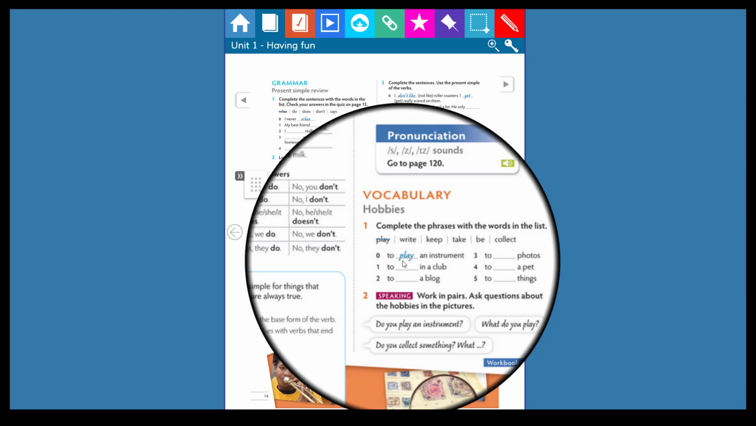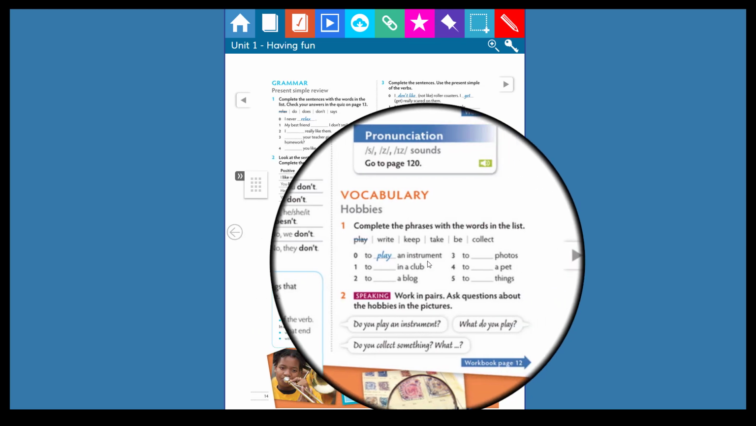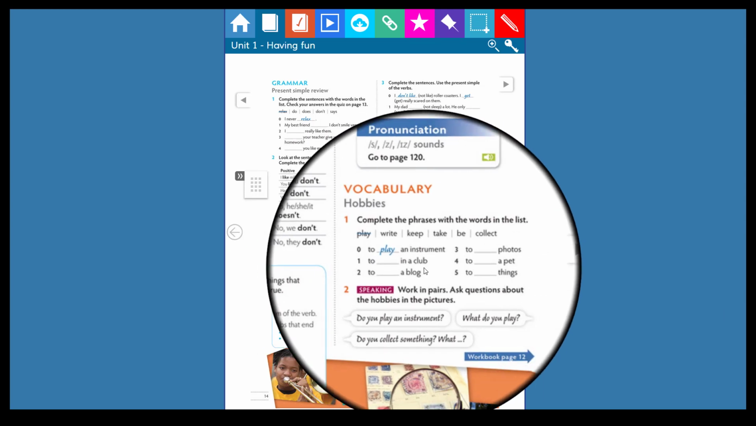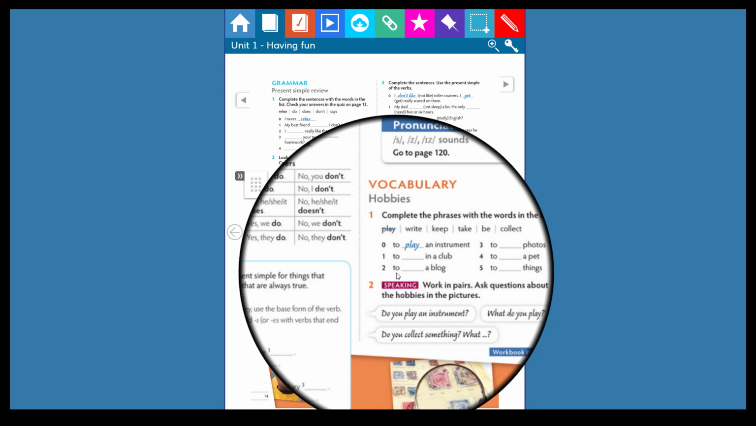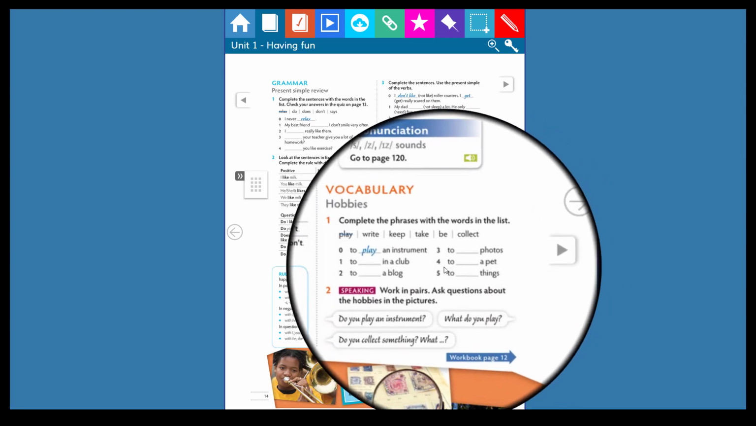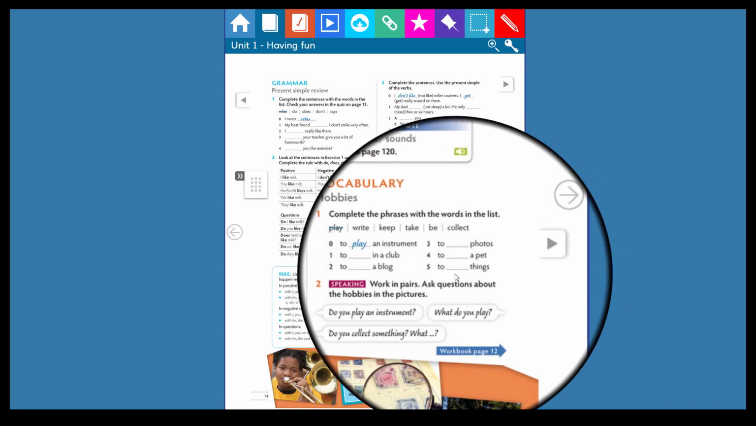So pay attention. Number 0, to play an instrument. That is the example. Number 1, to in a club. Number 2, to a blog. Number 3, to photos. Number 4, to a pet. And number 5, to things. Okay, so now please stop the video and put one of these verbs into the phrases.